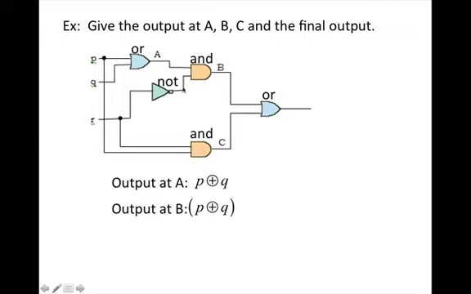The bottom branch traces back to an R that passes through an inverter. It passes through a NOT gate. So the bottom branch gives me NOT R. So my output at B is P OR Q and NOT R. Next, my output for C. C is the output for another AND gate. So trace your top branch, and it goes back to an R. My bottom branch goes all the way up to a P.